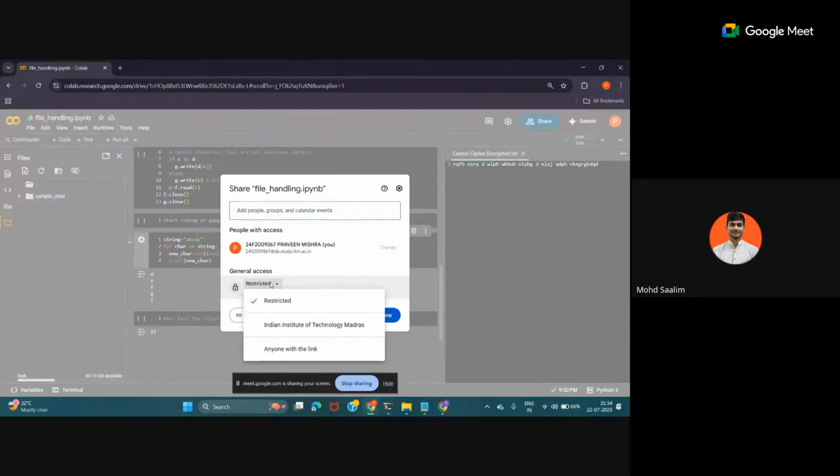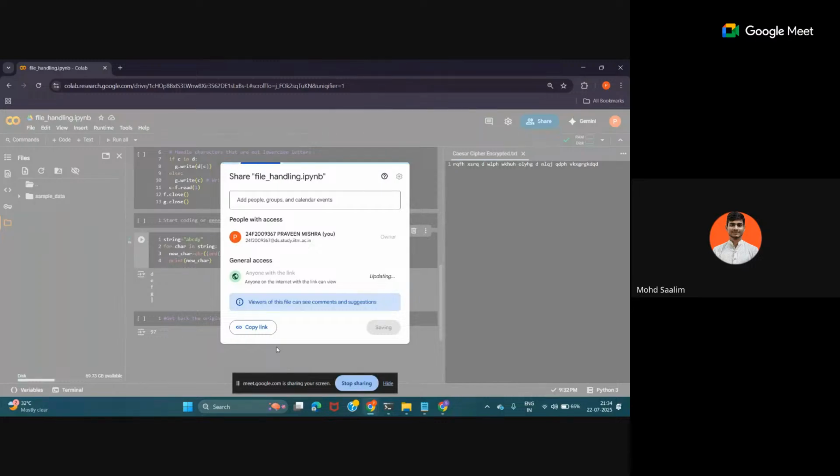Yeah, first of all, change the general access to Indian Institute of Technology. No, do not share it with anyone.